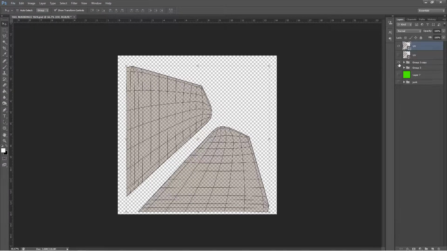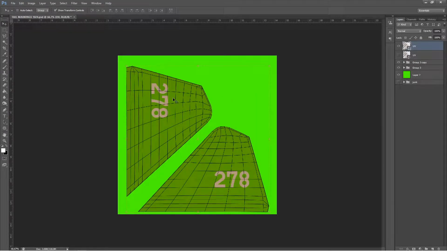And you can see that I've already created some numbers here. And this green background here is just to make things easier to see. So you can see that I've got this 278 number overlaid on top of my UV layouts, and that's just text that I put in Photoshop.